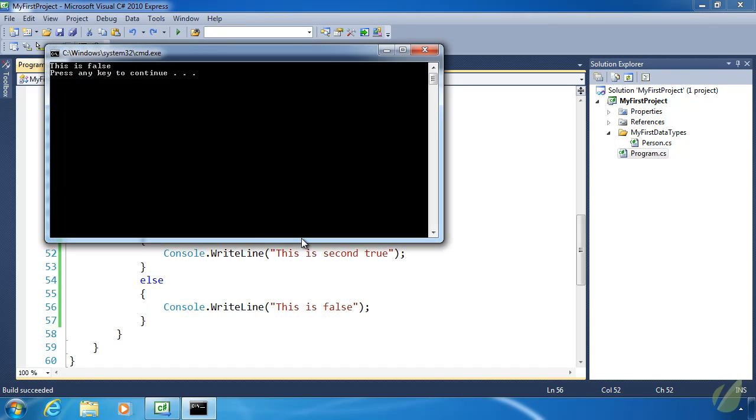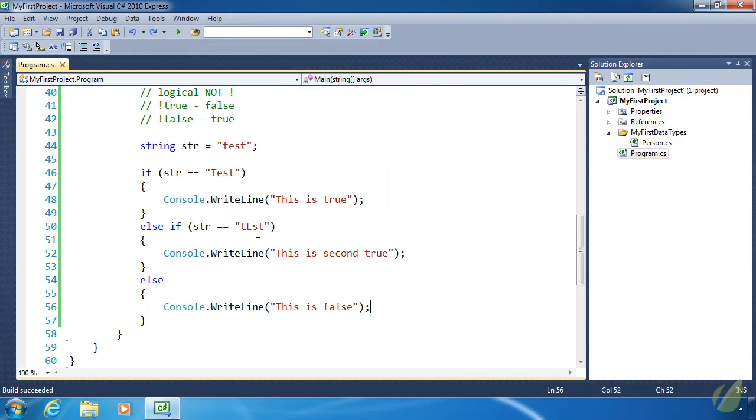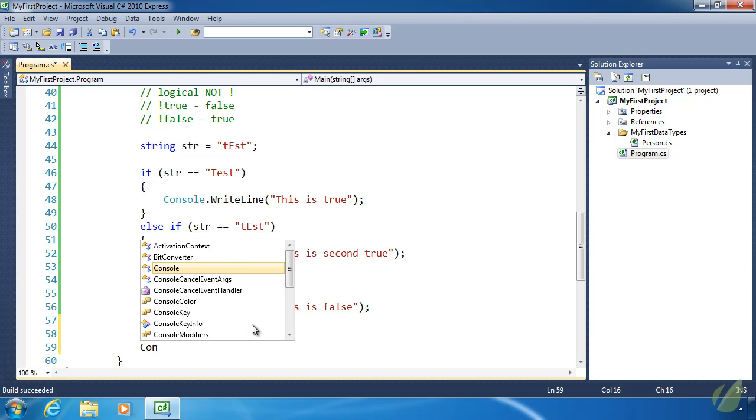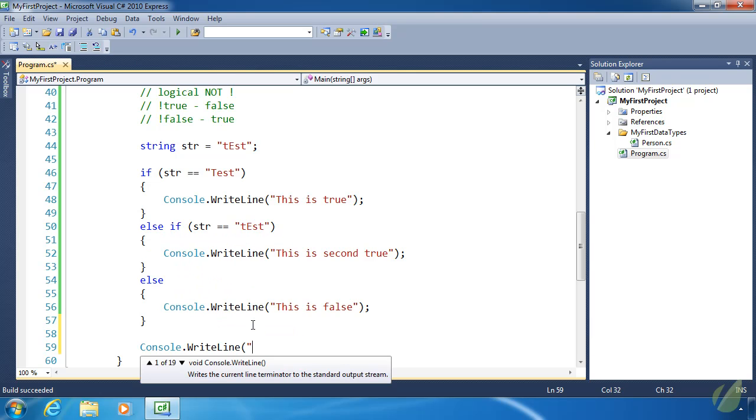So let's run it. There we go. This is false. Let's change the value to have an uppercase E, and now we will see this is second true. There we go. And it's important to know that whenever we get out of this if else statement, code execution continues on as normal. So let's say we're out of the ifs.